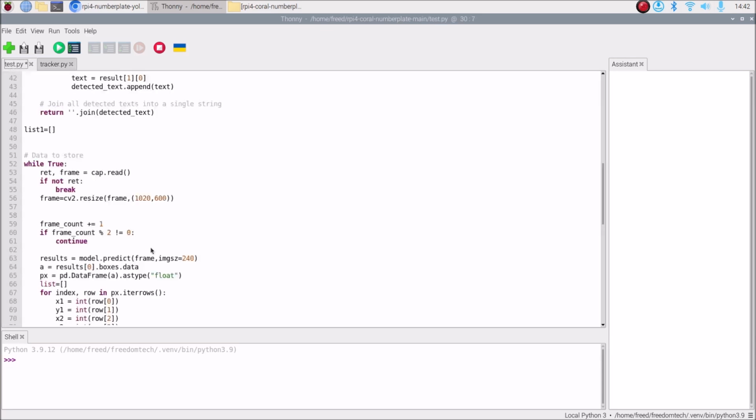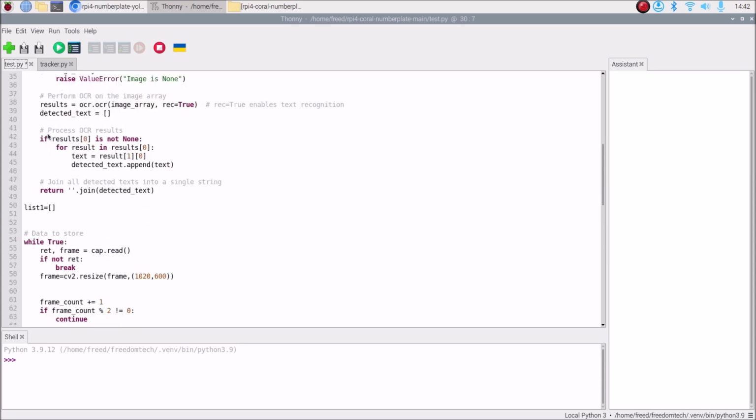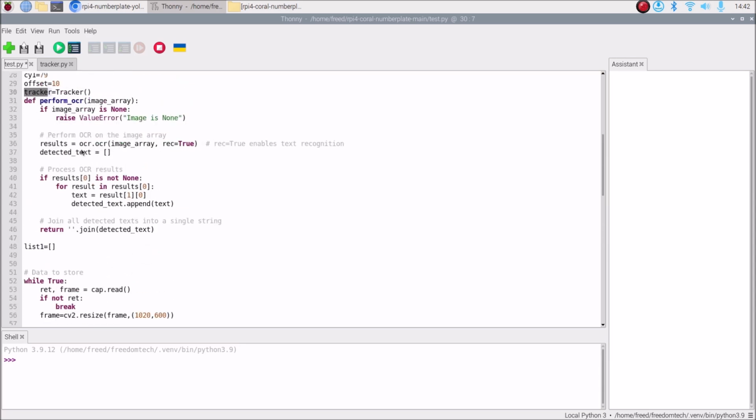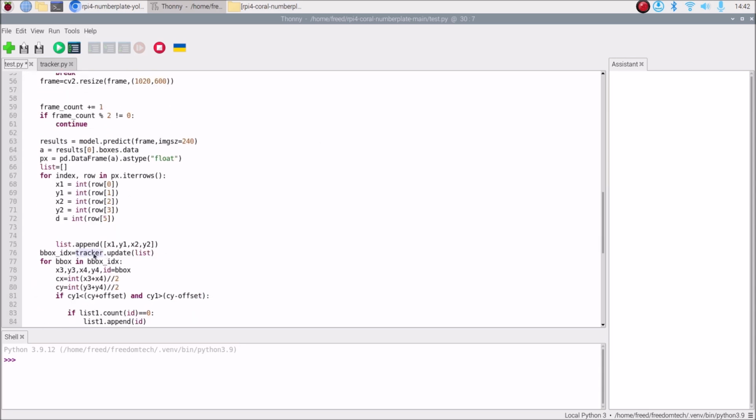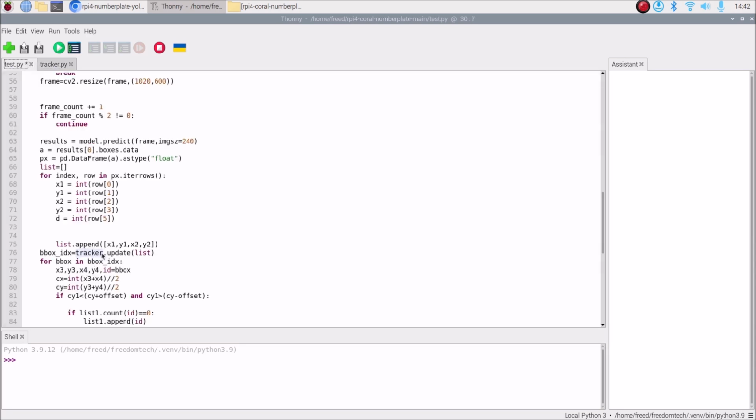So here, bbox idx, it is just a variable. Bbox idx is equal to our tracker variable, which I have already shown you. This one, tracker. So tracker.update. Inside tracker we have an update function. So tracker.update, and what we want to update is our rectangle coordinates. Means we want to send these rectangle coordinates inside the update function.